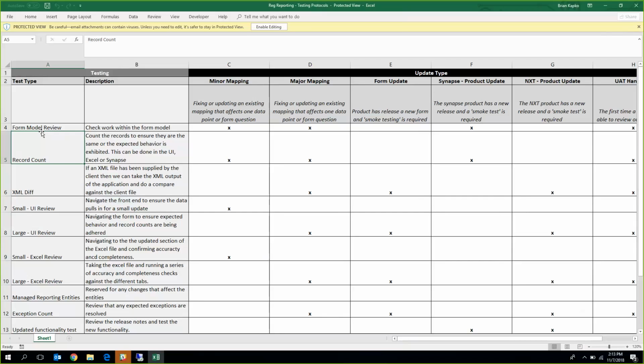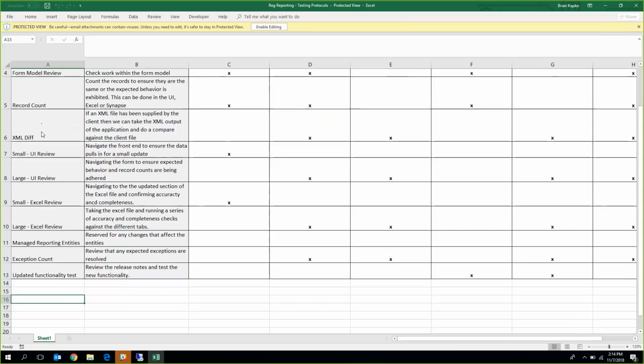Same thing with the floor models. Small and large, once again, checking if my one answer is correct that I made a change for, or making sure that my whole entire filing is correct. And I'll show you ways how to make that a lot simpler. And then just some minor tests, right?